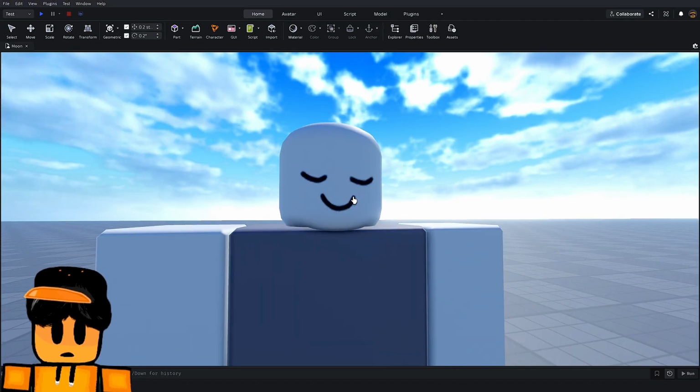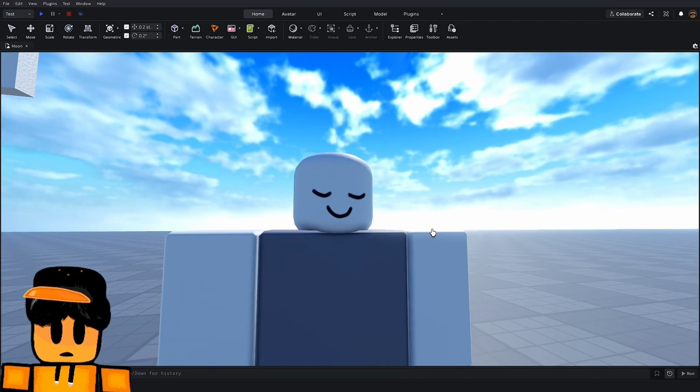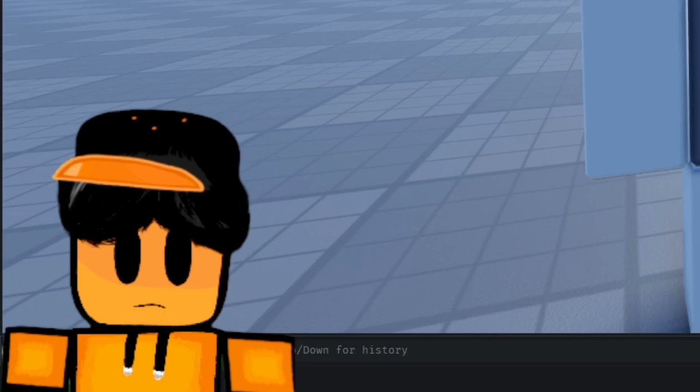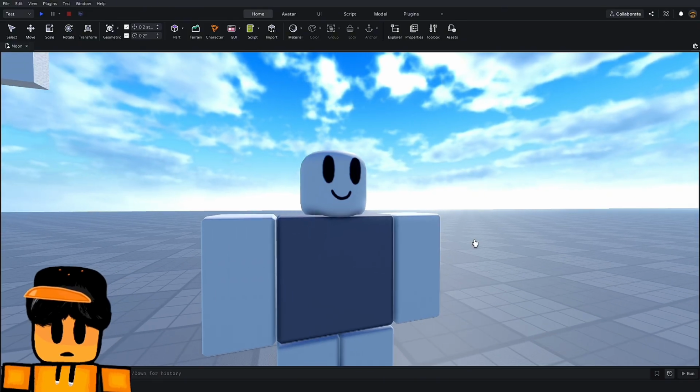You can also change his mouth texture, so you can make it look like he's talking. Make sure you have a decal for that, like these open mouths right here that I have. Anyway, that's how you put a cartoon face on a character.